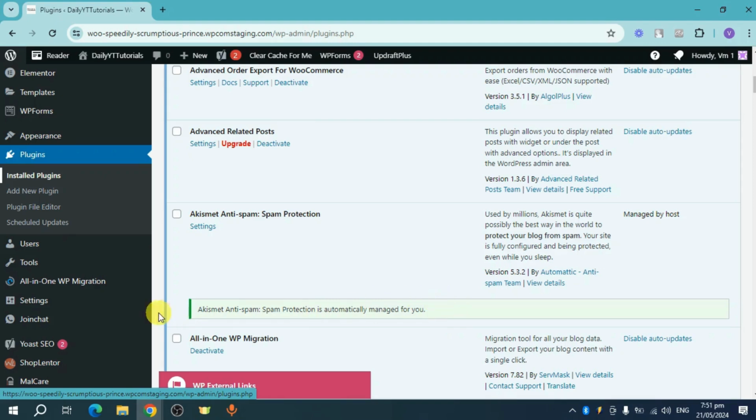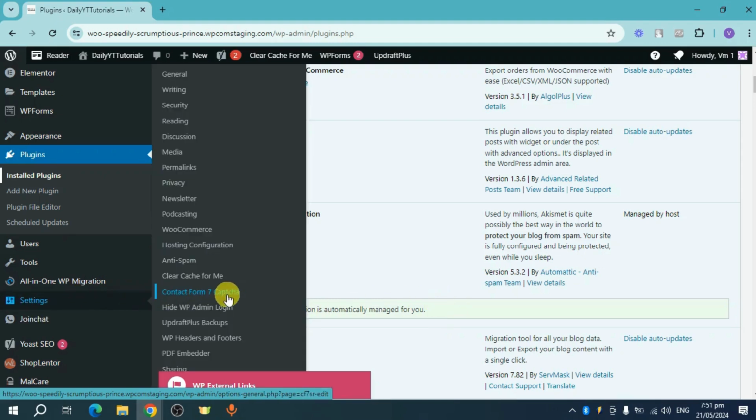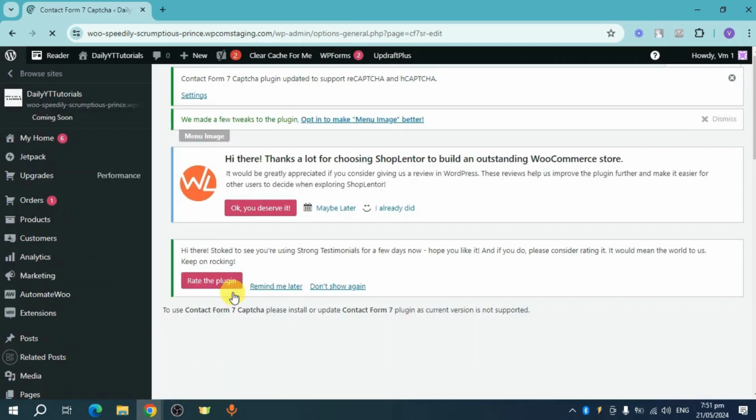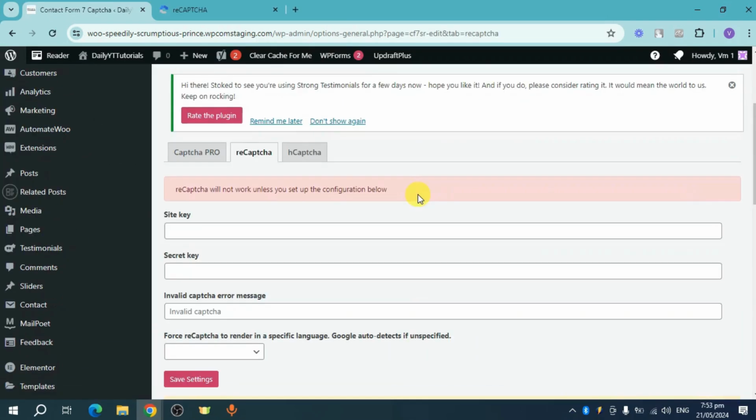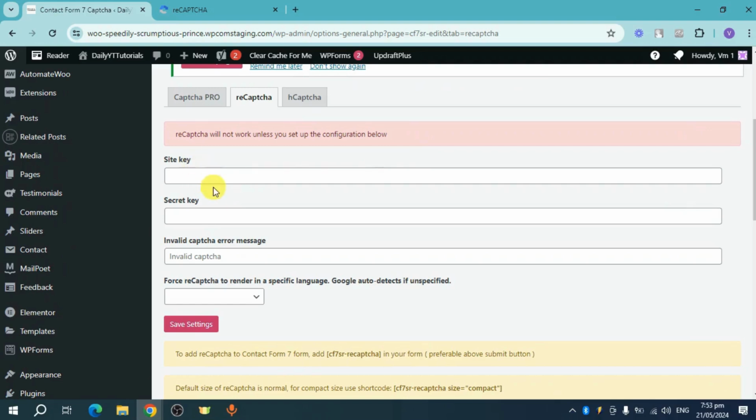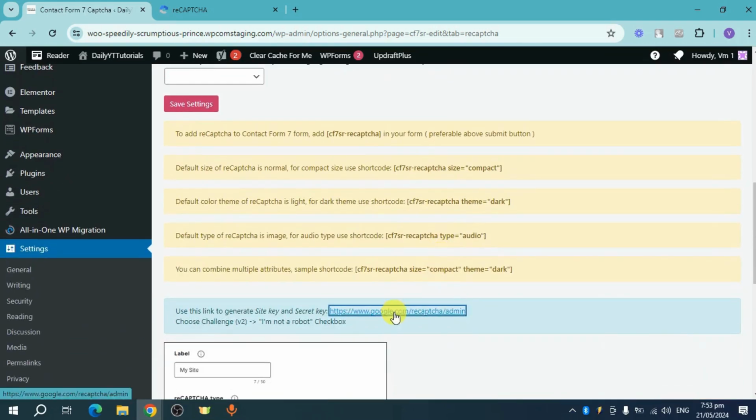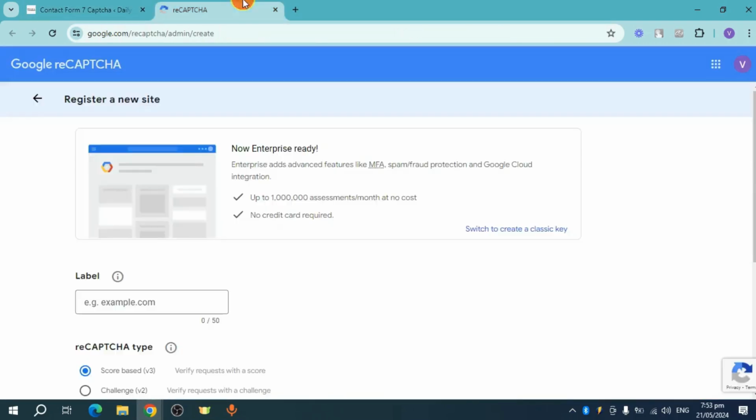Now, once it's been installed, head over to the settings and you can see in here this Contact Form 7 CAPTCHA. Once we have done that, we can head over and see. So this is what it looks like. You need to generate your site key and secret key. So let's click on this right here.